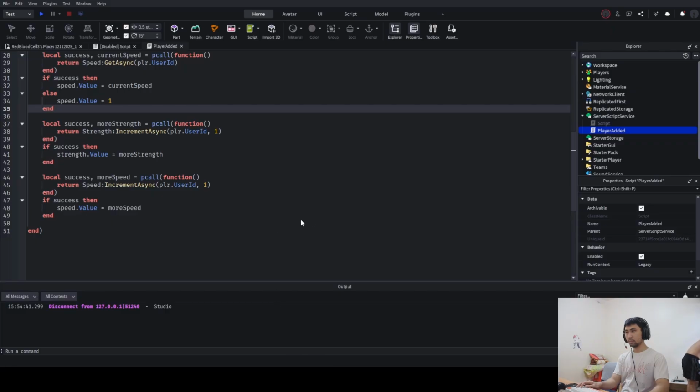And so this is basically our entire script right here that we need in order to test whether our leader stats is actually working properly or not. So this is pretty much it. Let's go to the game. Let's hit test and let's hit play to see what happens when we join into the game.